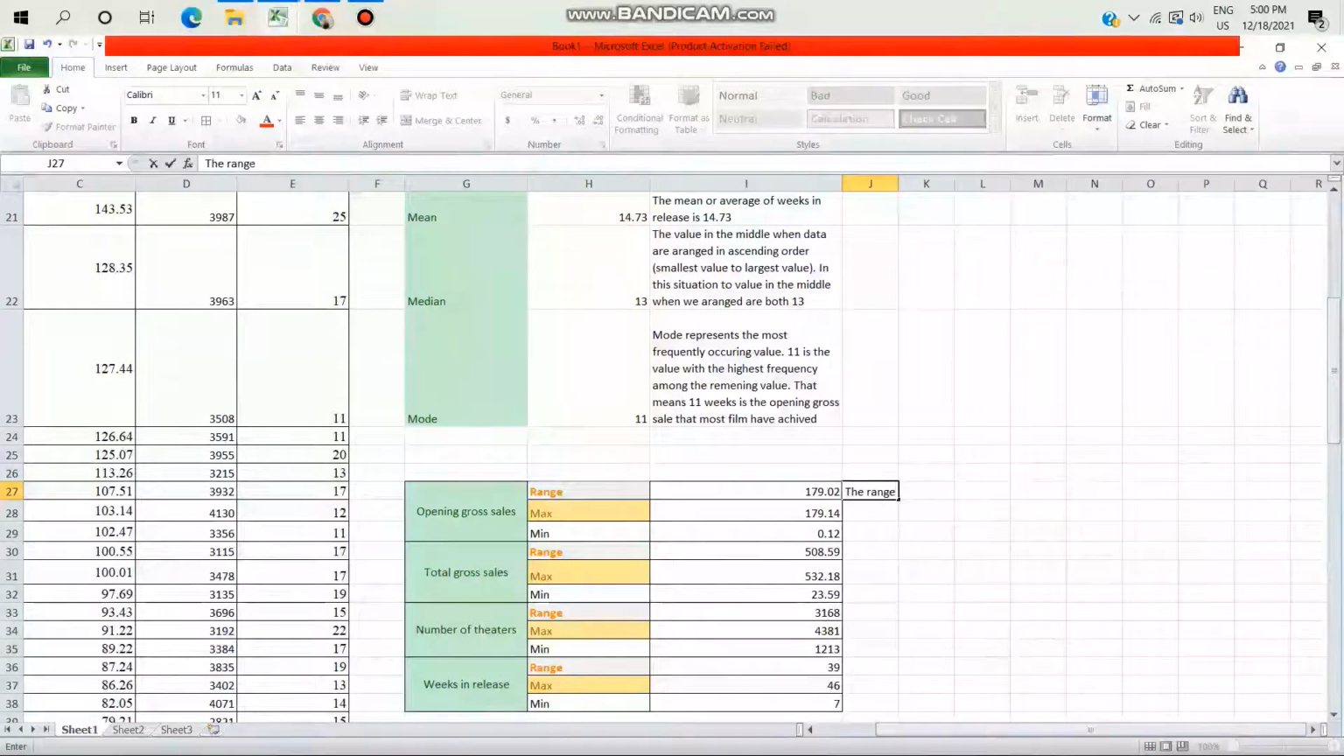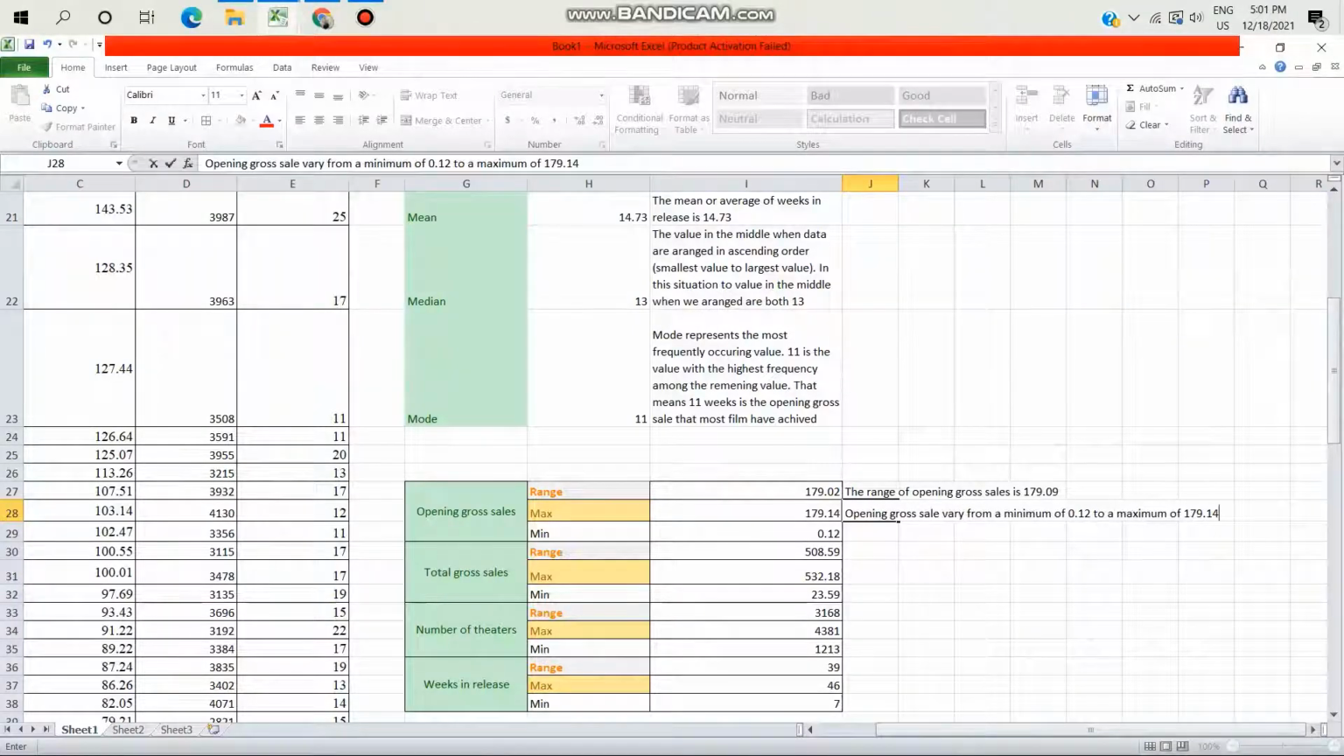After calculating, I will describe the statistics of these values in the next column. The range of opening gross sale is 179.09, and it is calculated by using the maximum value of opening gross sale minus the minimum value of opening gross sale. And the other columns have the same description of statistics: total gross sale, number of theaters, and weeks in release.